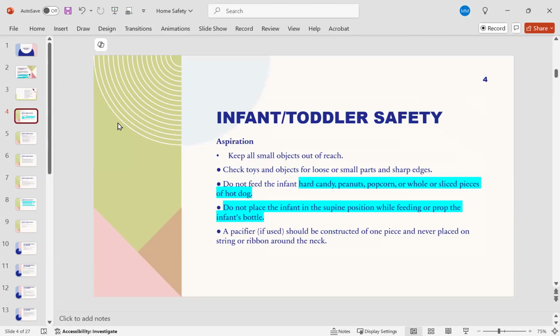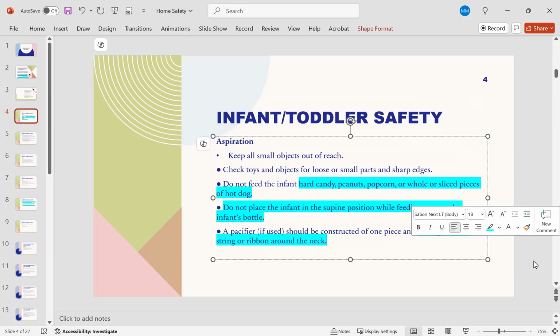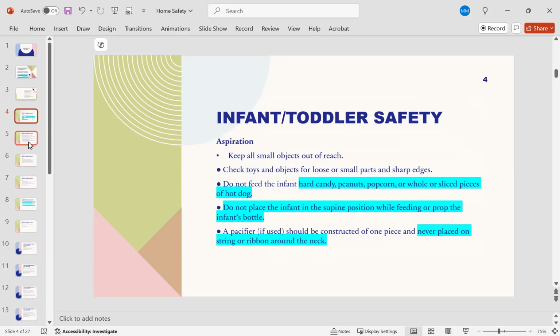So let's start out with babies, infant and toddler safety. Big risk for aspiration, choking. No small objects. Always check toys for loose parts or anything sharp. There are some things you never give a baby: hard candy, peanuts, really any kind of nuts, popcorn, or whole or sliced pieces of hot dog. These are big choking hazards. When you're feeding the baby, it should never be flat. The baby should always have its head up, and never ever prop the bottle. And if the baby uses a pacifier, it should be a one-piece pacifier and never stick it on a ribbon or a string or anything like that around the baby's neck. I've seen that, and that's very dangerous. They can actually choke themselves.